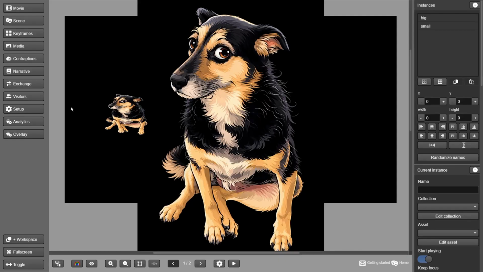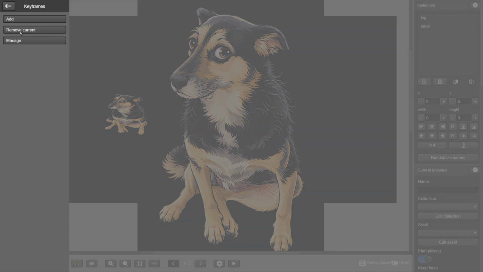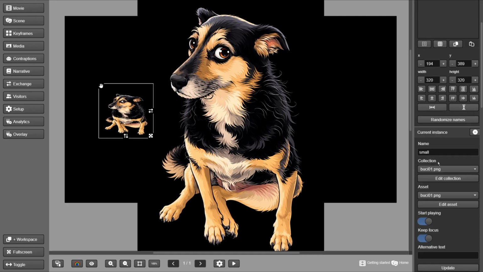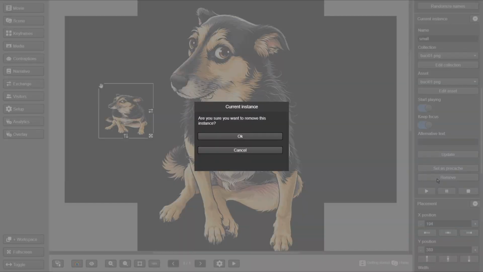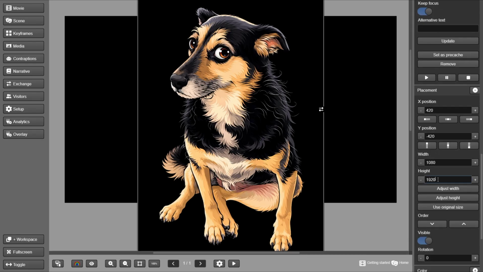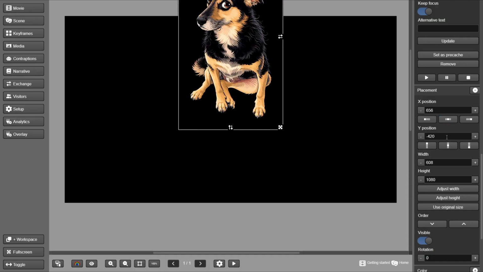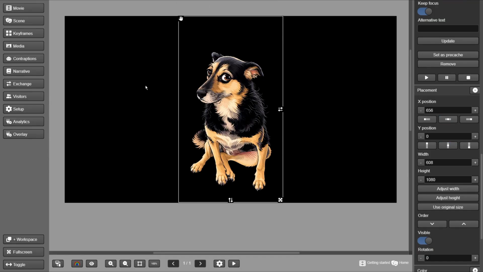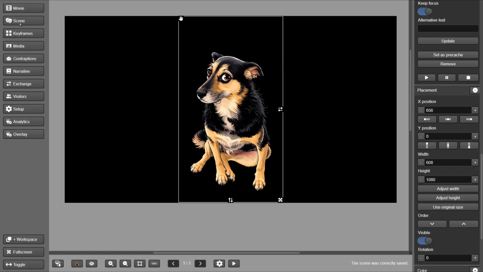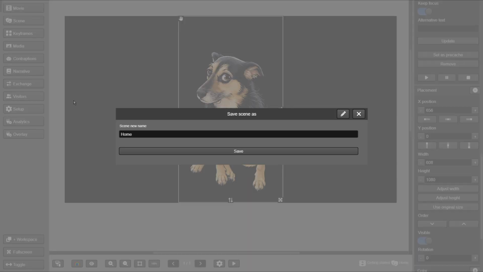To begin, let's remove one of the keyframes from our scene and delete one of the two instances. Then, we'll adjust the size of the remaining one to fill the entire height of the screen, while maintaining proportional width and center it. Now, let's save our scene. Next, we go back to the scene menu and click on Save As to create a new scene from the one that is currently open.